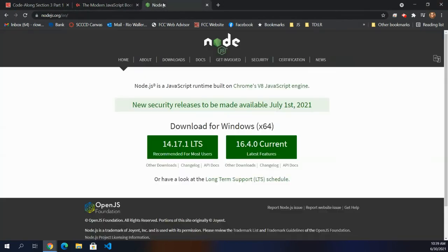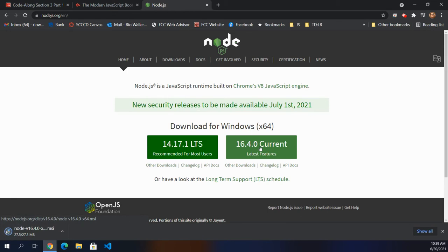Then I'm going to navigate, and you can just search Google for Node.js. There are two versions. One is called long-term support, recommended for most users, which is version 14. And then the latest current version, which has the new features that Node.js has. Honestly, we'll be fine with 14. I typically like to do the latest version, so you can do either version here.